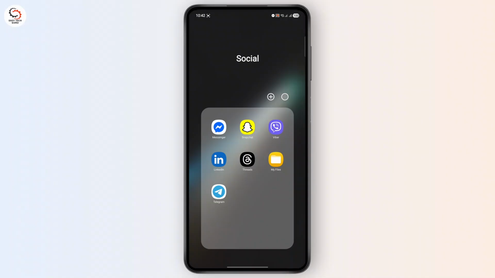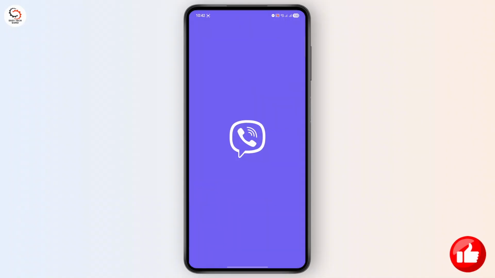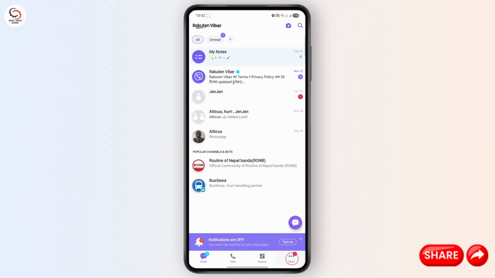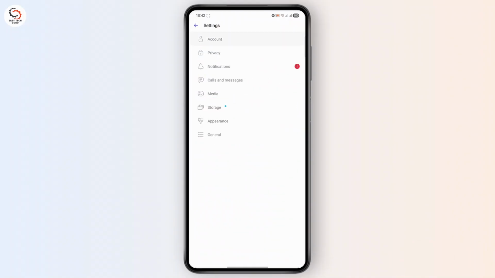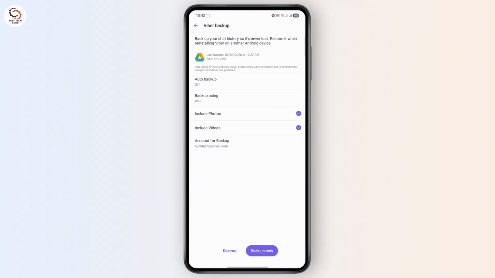First, open Viber on your Android device and tap on the More icon at the bottom right corner. After that, tap on Settings and then tap on Account at the top. From there, tap on Viber Backup at the top of the list.